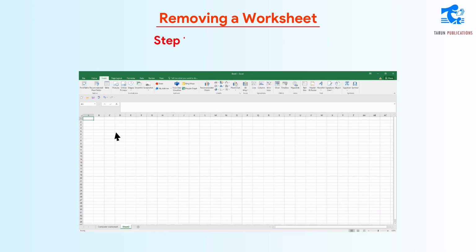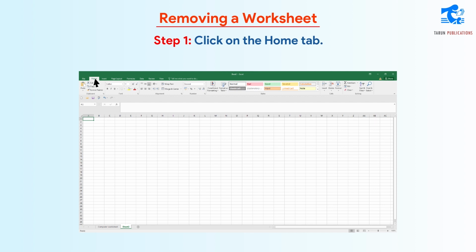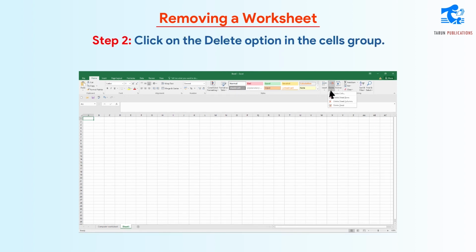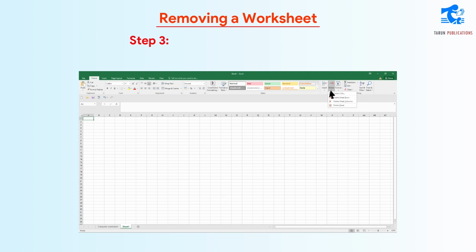Or Step 1. Click on the Home tab. Step 2. Click on the Delete option in the Cells group. Step 3. Select the Delete Sheet option.